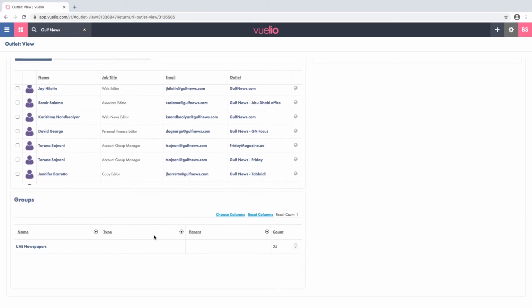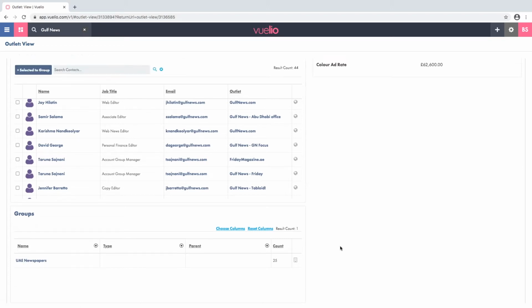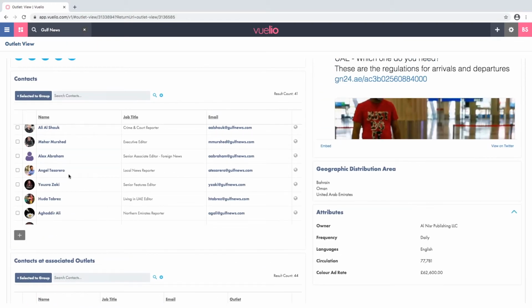Underneath there, we also have the group section. So this section only displays if you're looking at an outlet record card that's saved in a list, and it'll just show you any of the lists that you have that outlet saved in, and you can also open the list from here as well. Underneath there, the contact section, we also have a plus button, and this is just one of many ways that you can add private data into the system.